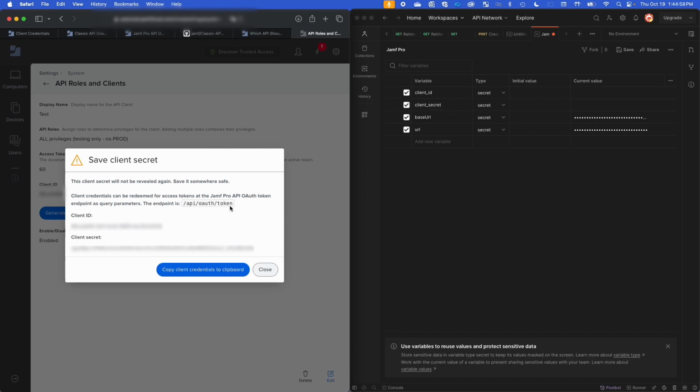So the endpoint it gives for the OAuth is /API/OAuth/token. This will be included, I believe, in the Postman collection, so it will handle the authentication automatically. But this is good to know for other purposes when you're creating programs to interact with the API. And again, all of this is listed in the Jamf Pro documentation.